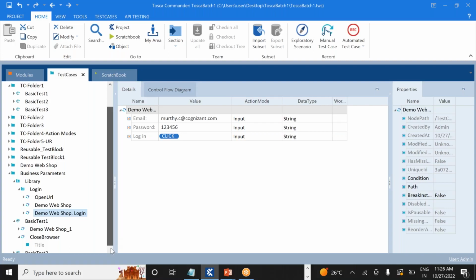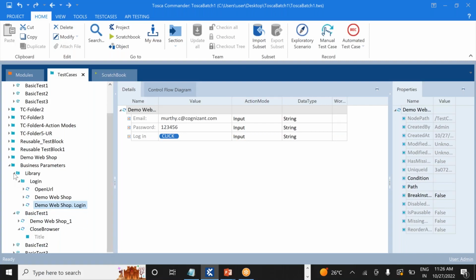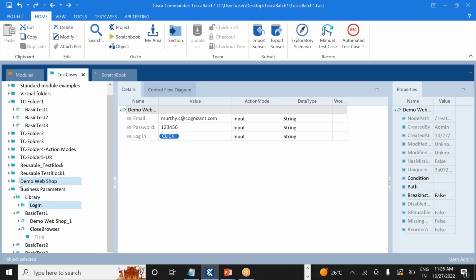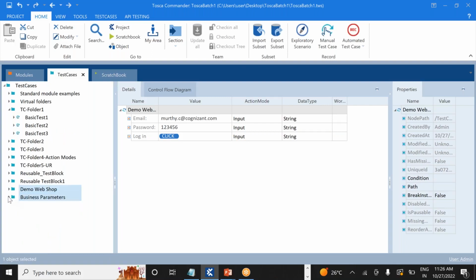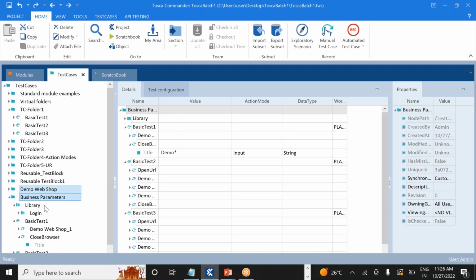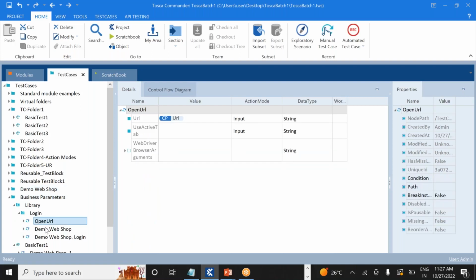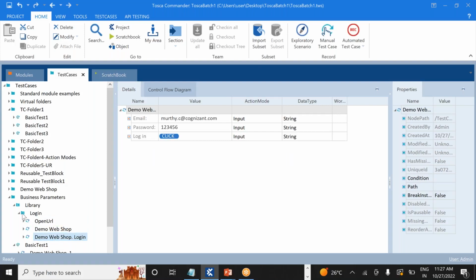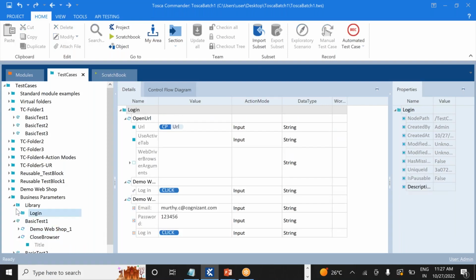Now what I need to do is, for the remaining test cases also I have the same thing. So I will delete the test steps. See here in these business parameters. Okay. So there is a library. In the library there is a login. Login is a reusable test block. In the block I have these 3 things: open URL, demo web shop, and demo login, that's entering the credentials. These 3 things are done in login.